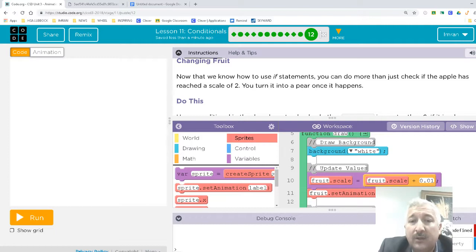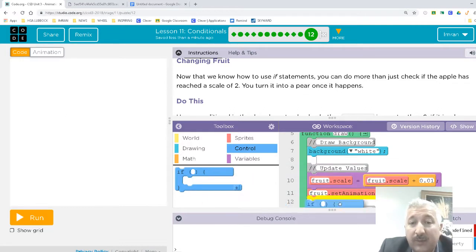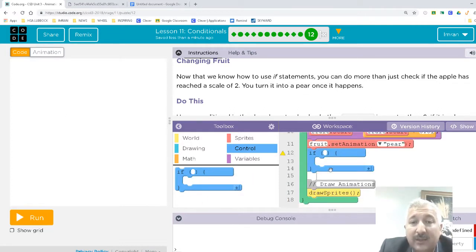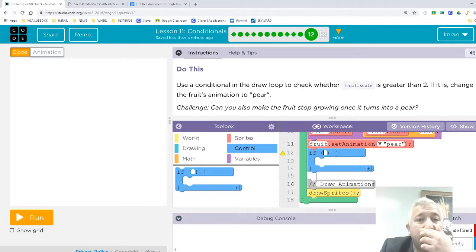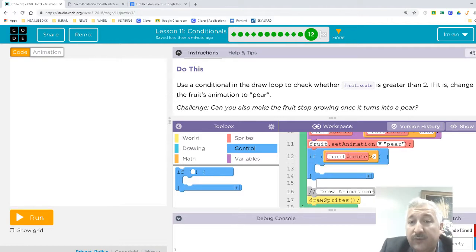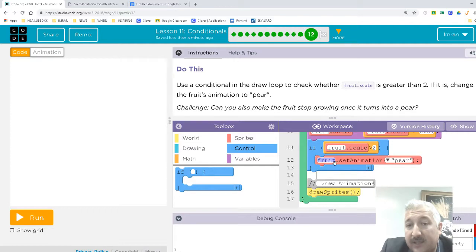You know what I did? I have to check first. How do I check? You remember? If. Let me put this if after this one. Then what am I supposed to check? If the fruit dot scale is greater than 2. What do I do? If fruit dot scale is greater than 2, set the animation. I put it inside now. Set the fruit animation as pear. So if it is greater than 2, you will have it. Okay, run the code.